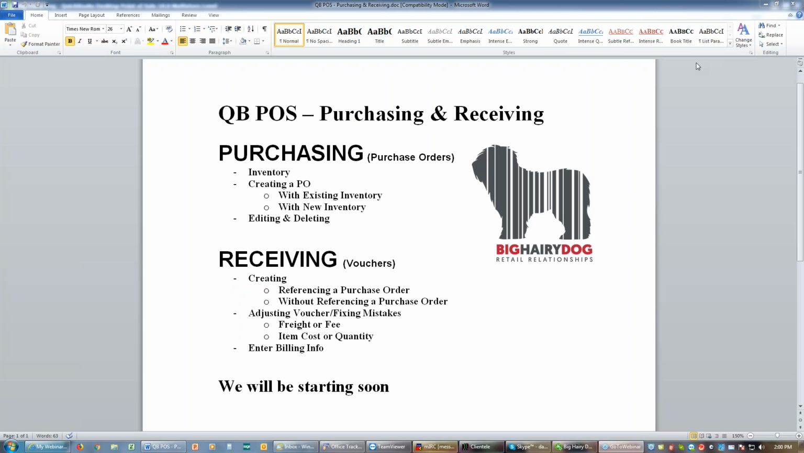Today we are going to take a look at QuickBooks Point of Sale. We're going to look at doing purchasing and receiving. Under purchasing, we'll take a look at inventory.